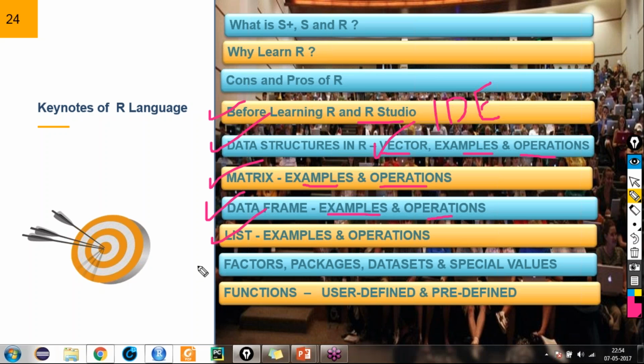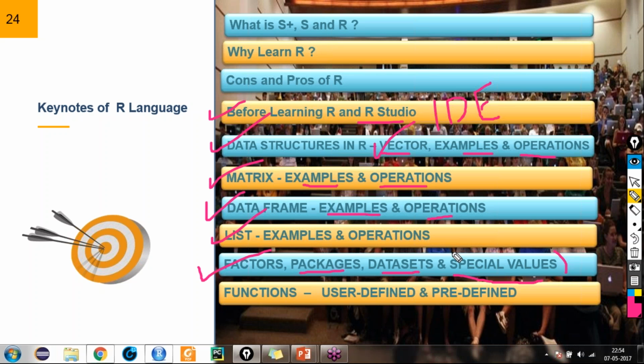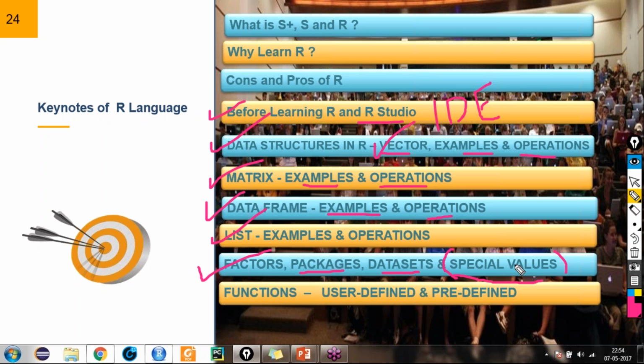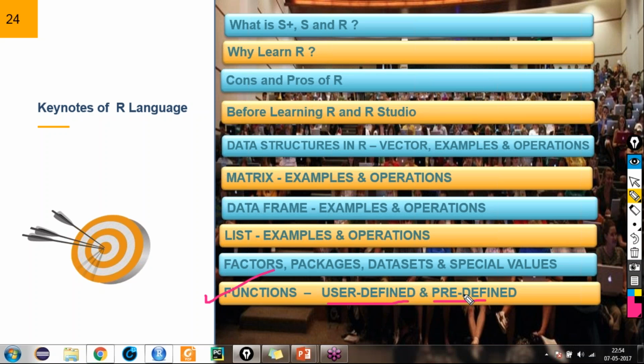Then we have list, then we have factors, and we have packages, data sets. Then we have some special values, right? Special values, as the name suggests, are some special things which are not used more often, but definitely it's good to know, right? And last, we have functions. Again, we have two different kinds of function: user defined and predefined.